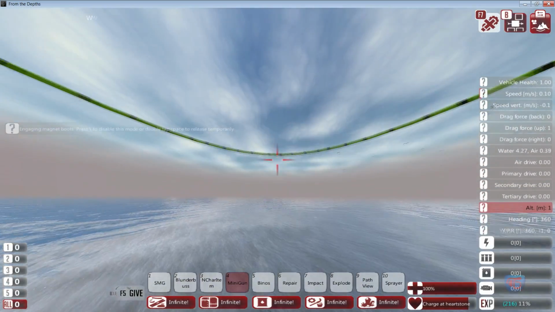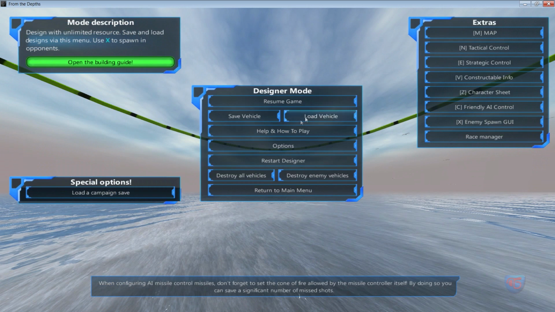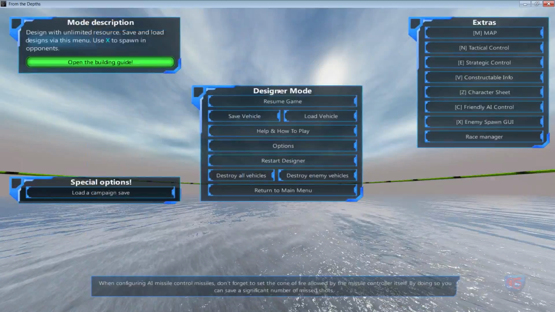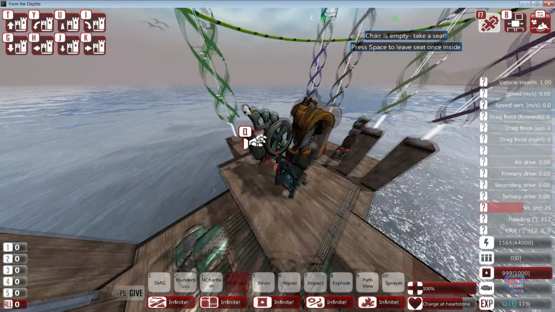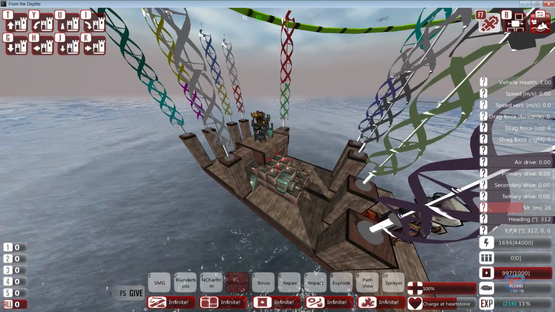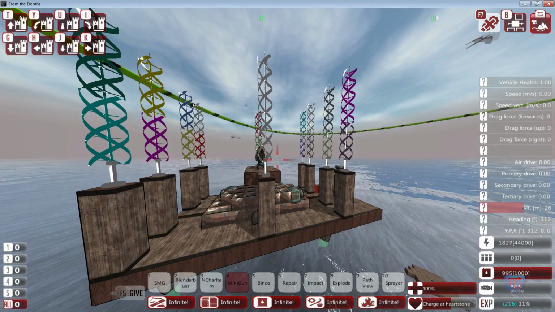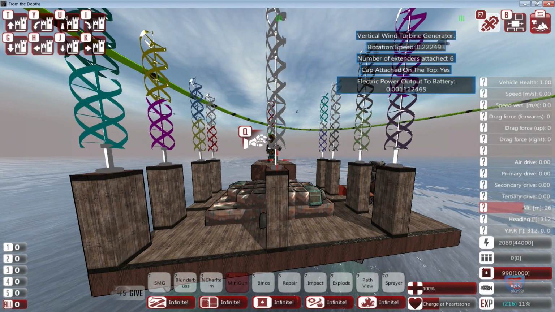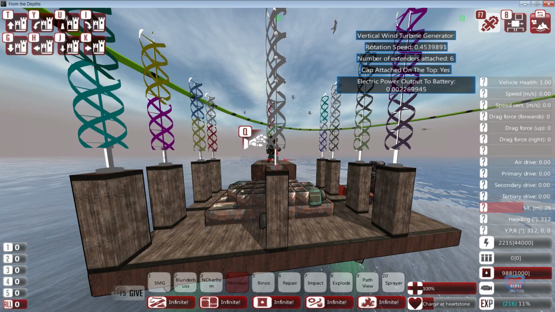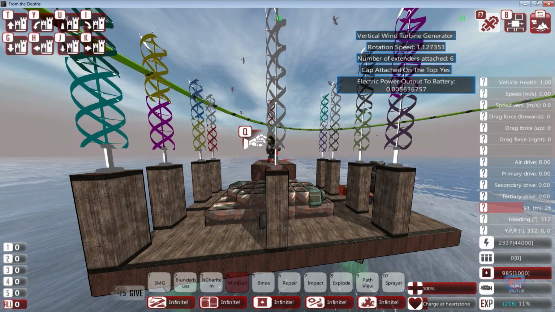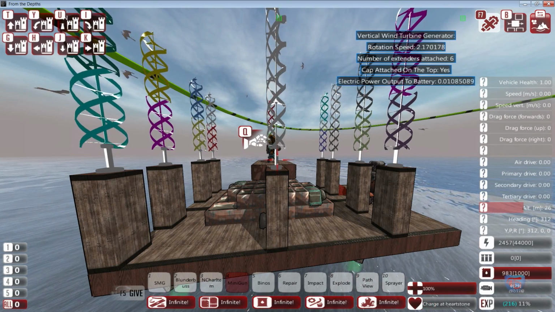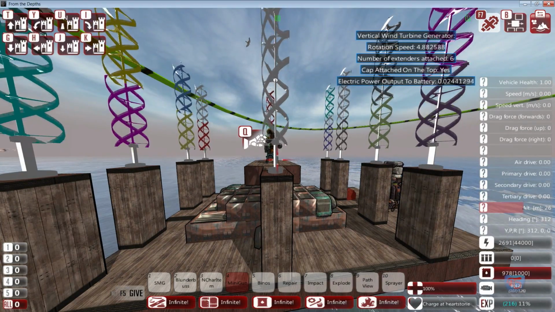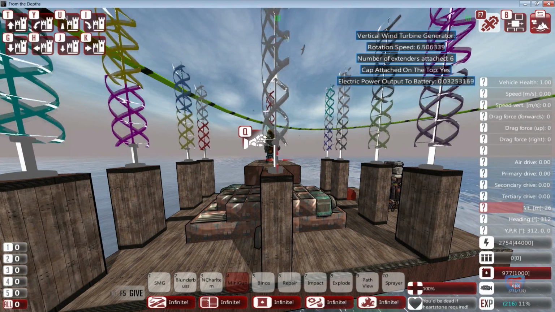And I'm gonna load my self-sustainable fortress somewhere there. It's kind of self-sustainable, but we got a set of wind turbines which are now standing, but they will accelerate in a moment. They're accelerating, they're always zero speed at the beginning, and the wind is changeable. So you can see power is increasing.